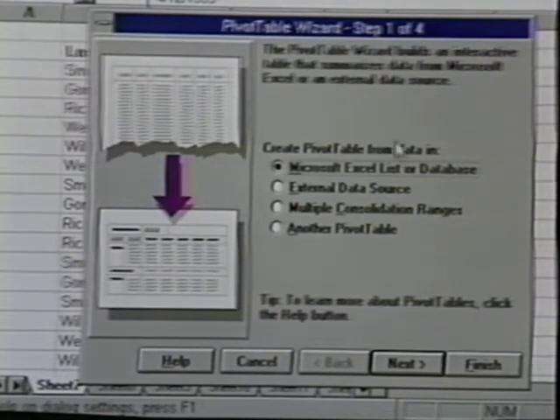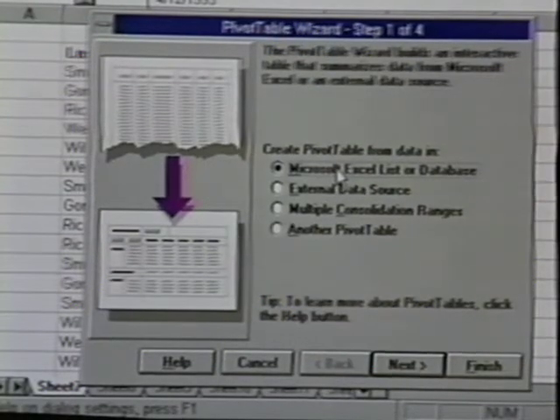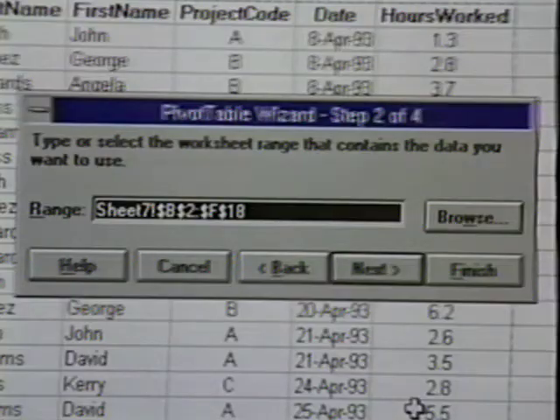Just as with the Chart Wizard, you can move back or forward through the steps if you need to make any changes at a later stage. In the first dialog box, you specify where the data is coming from. The default is an Excel list. Click on Next when you are finished. Step 2 asks you for the range of data in the worksheet that you want to use in the pivot table. The default value is the coordinates for the entire list.